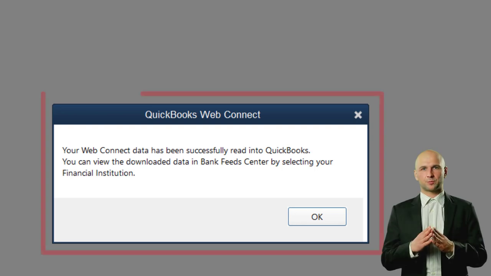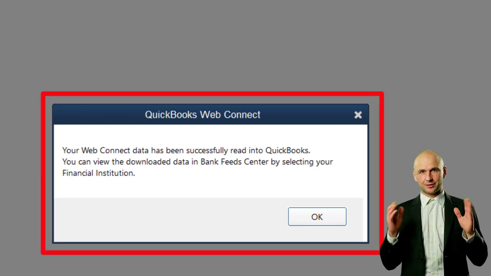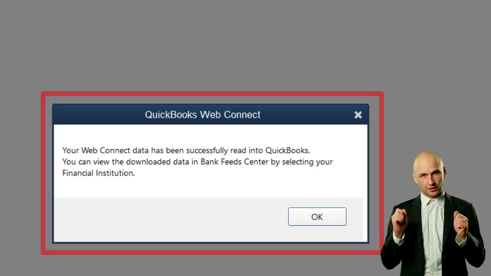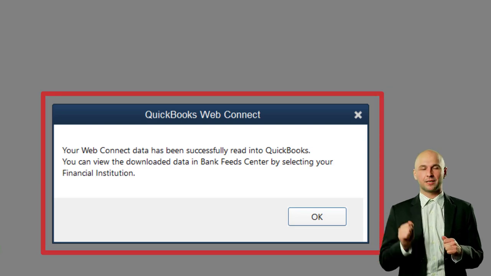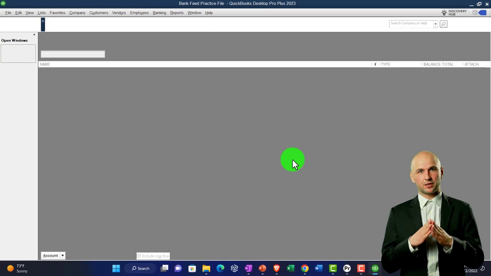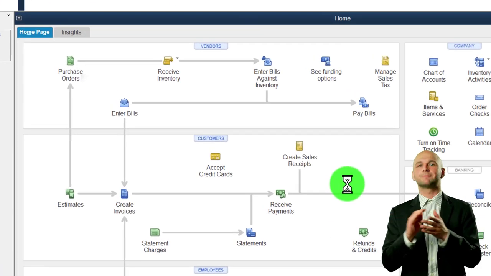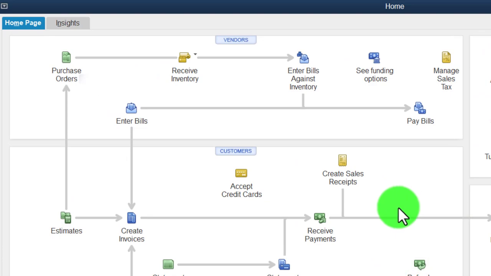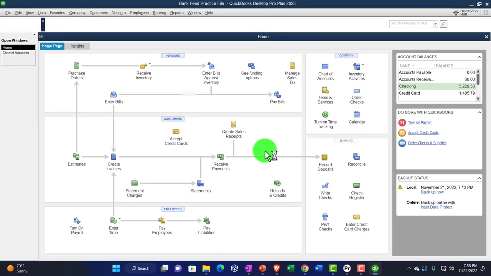Your Web Connect data has been successfully read into QuickBooks. You can view the downloaded data in Bank Feed Center by selecting your financial institution. So I'm going to say okay. That sounds good. So now it's going to open up the Bank Feed Center typically.